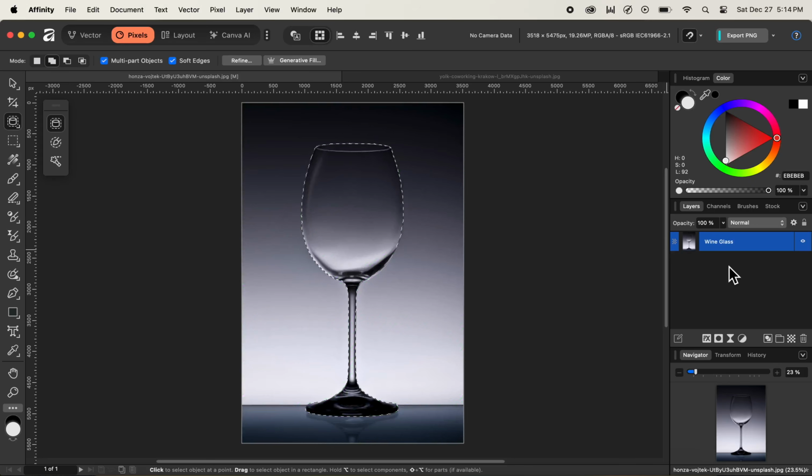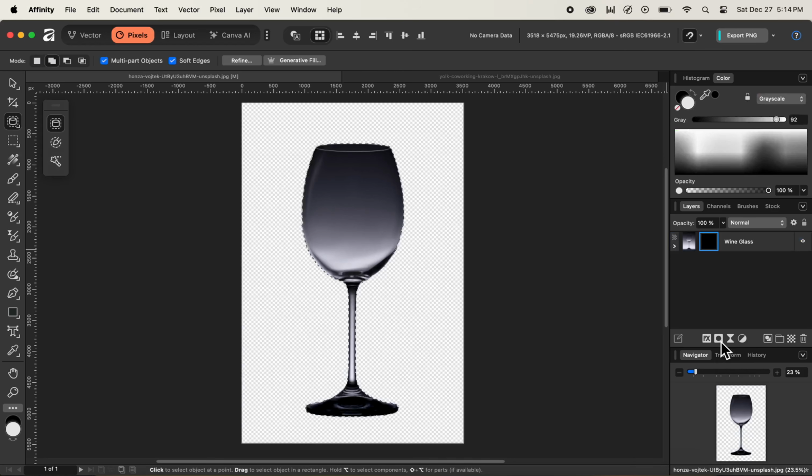After making the selection of the wine glass, next we'll simply navigate below on the layers panel and click on the layer mask icon, or mask layer icon in case of Affinity. Now you can see that a new mask layer has been created. After the new mask layer has been applied, let's deselect our selection by using the shortcut key Command D as I'm using the Mac. And if you are using Windows, please use the shortcut key Control D to deselect your selection. And now you can see that our new layer mask has been created.